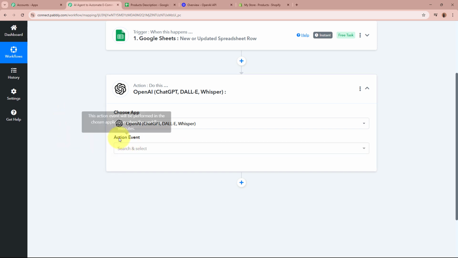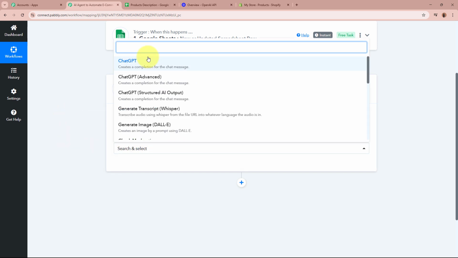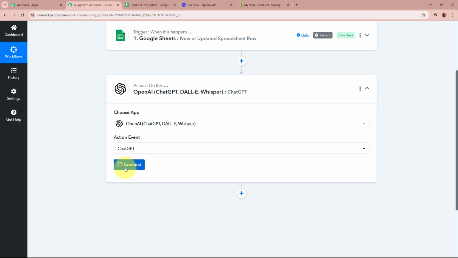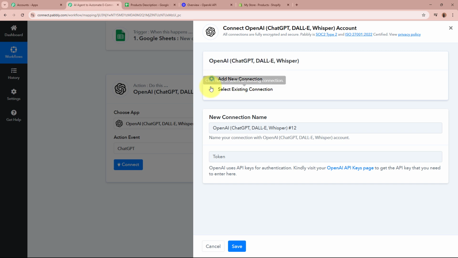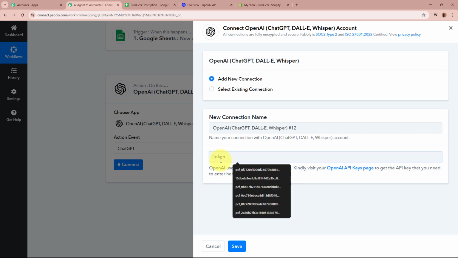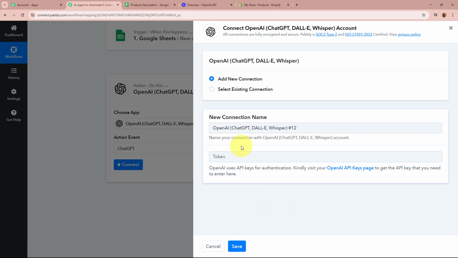Okay. After that, it is asking for the action event. For that, I'm going to select ChatGPT. And then I'm going to click on this connect button. A window is going to appear in front of you on which click on add new connection, or else you can select the existing connection that you already have. After that, it is asking for the token, and using this token, we are going to build the connection between OpenAI and Pabbly Connect.